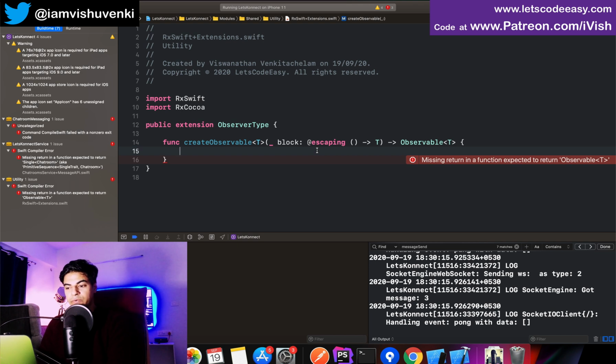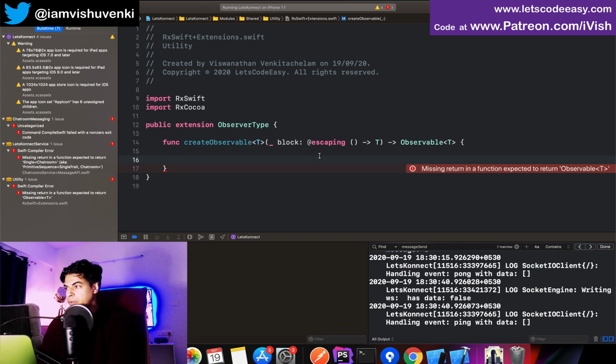Whatever you're trying to do is transform whatever you received, let's say as a server response, which after parsing you might get as the Chatroom codable type. You need to convert that into an observable type. That's what is happening here. So this create observable is going to take care of that.